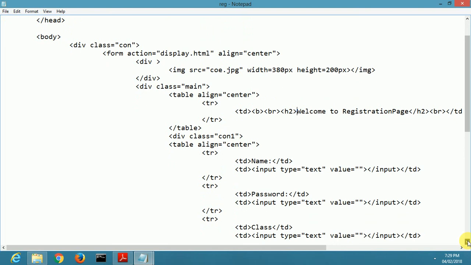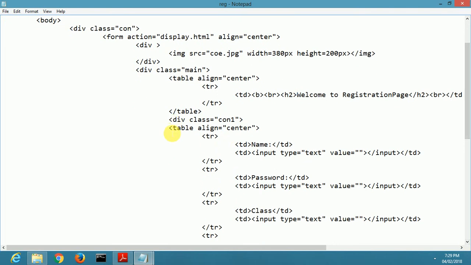Then the table format is like this: in each table there should be a table row, that is nothing but the tr, and table data. Table data we can say is a table column. So in each row there are two columns. One column I assigned to the name, and in another column I have given the input text, that is nothing but the text box.